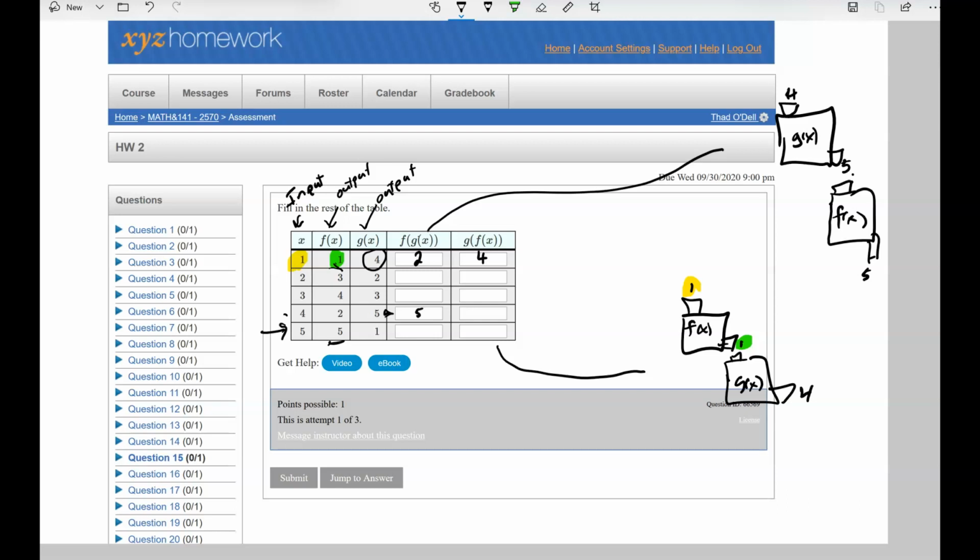And then likewise for this box, I'm going to drop a 4 in here. And according to this, I'm dropping 4 into F, so that means a 2 is going to come out. Now 2 becomes the input, so I'm back up here. 2 is the input. I'm dropping into the G function, and according to this, a 2 comes out. So I'd make this 2.